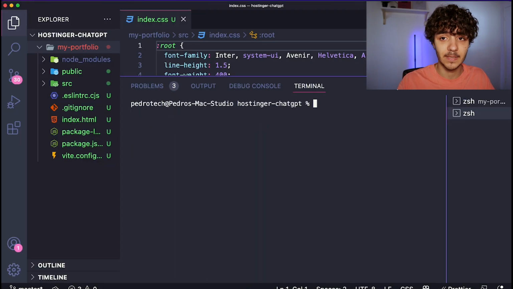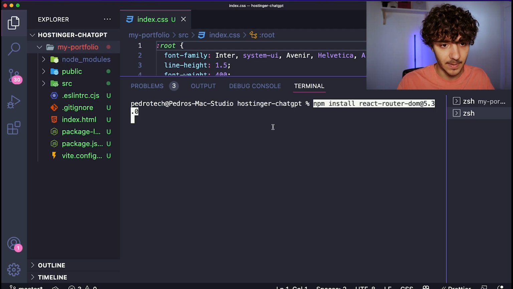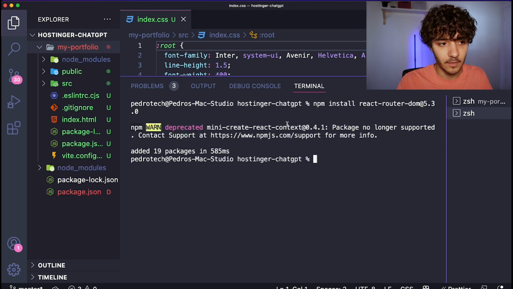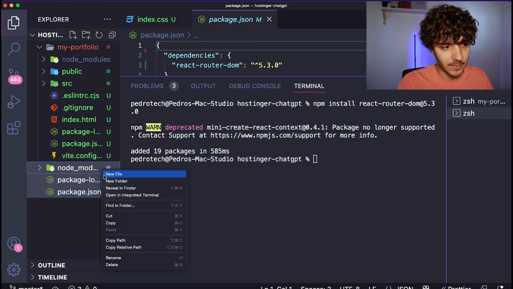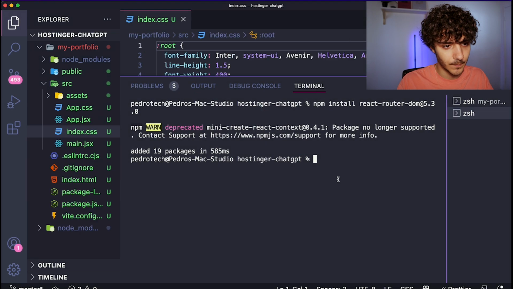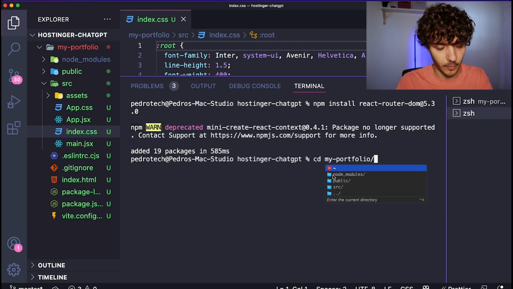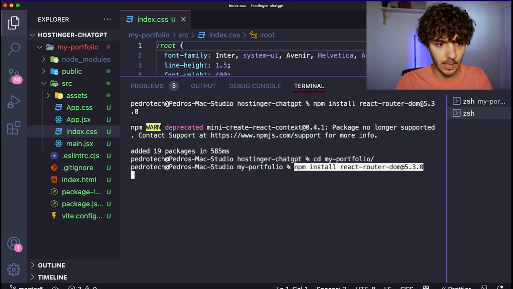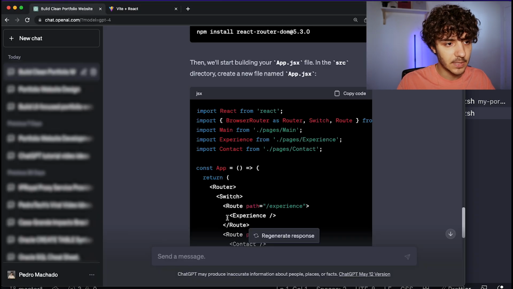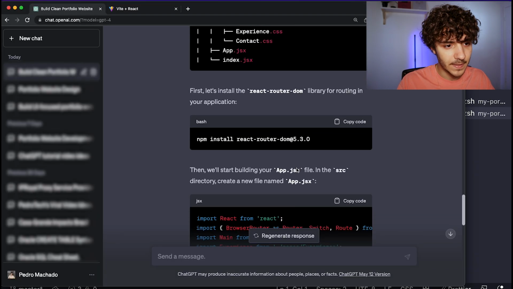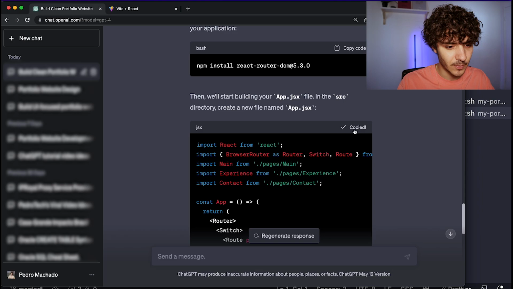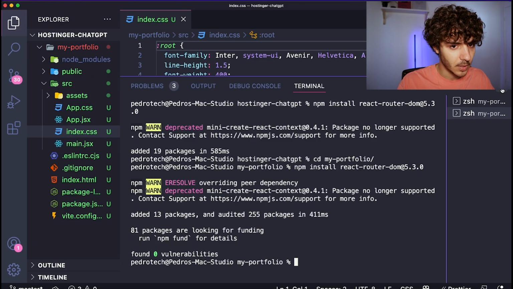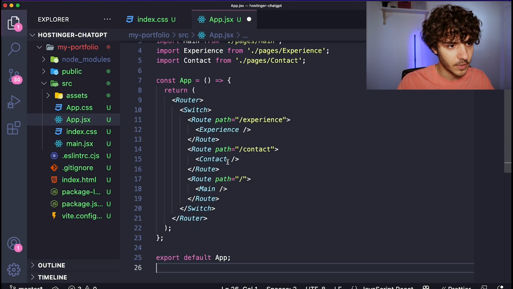That's why I asked it to give me the versions of the install statements, because now I'll just follow whatever version ChatGPT thinks is right. And I also forgot to change my directory to my portfolio before installing. So I'll do that right now. And it's also telling us to put all of this in our app.jsx, which is what I'm doing. I'm going to copy this, paste it all over here.